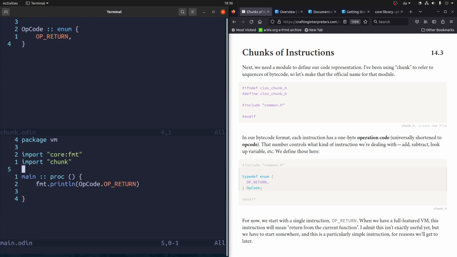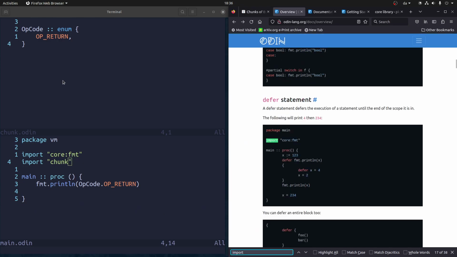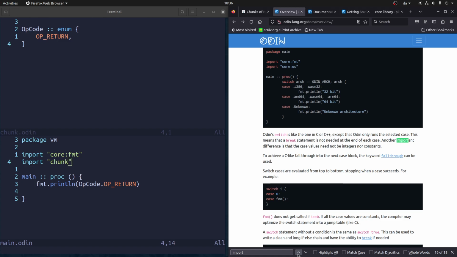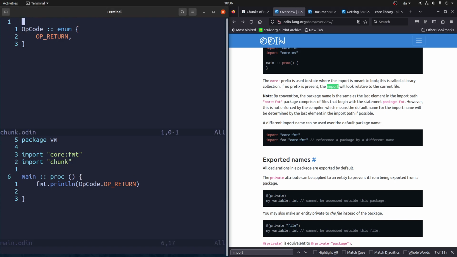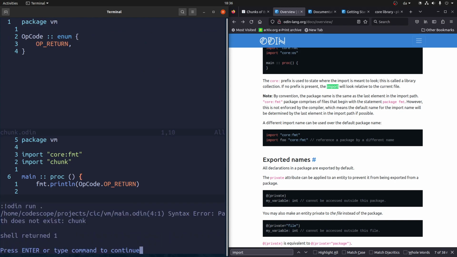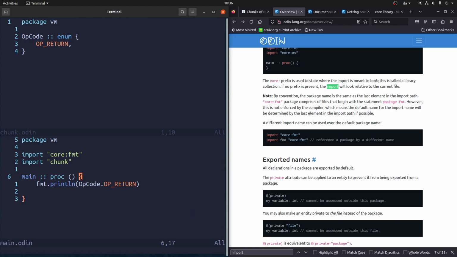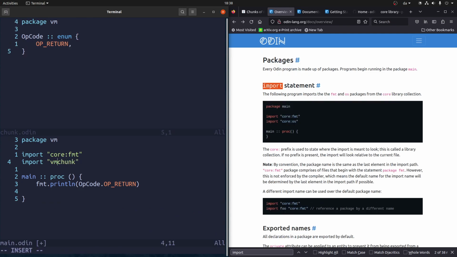Path does not exist, chunk. Okay, so we need to find out how we import from local files. Perhaps we also have to say that this belongs to the VM package. And it still doesn't like that. Do we need to do it like this? Or maybe we have to do it like this.